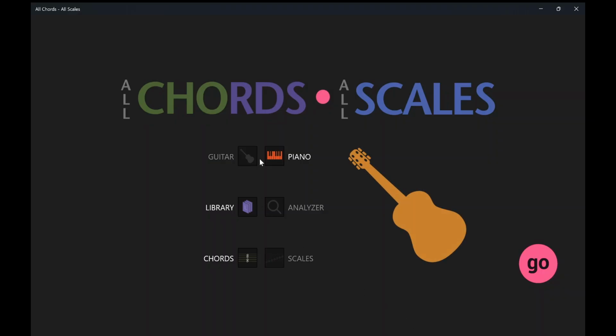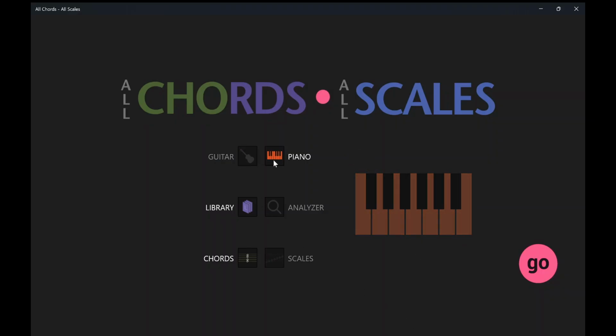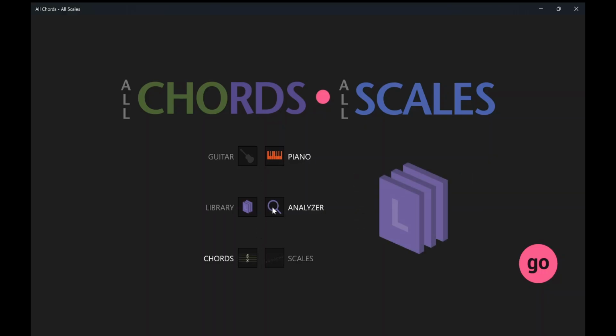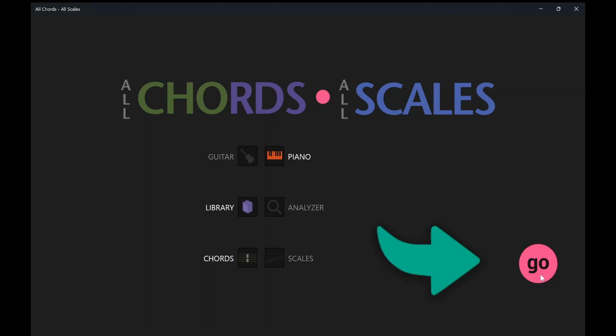You can select either guitar or piano and choose whether you want to look up chords or scales, browse the library, or identify them using the analyzer. For now, I'll select piano and the library for chords. Then tap the Go button and the app will start with your preferences.